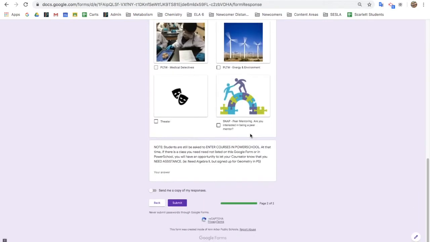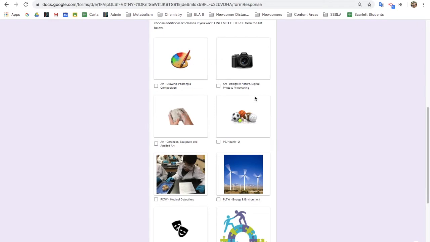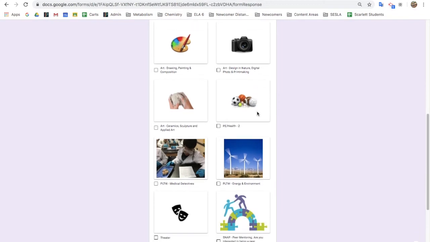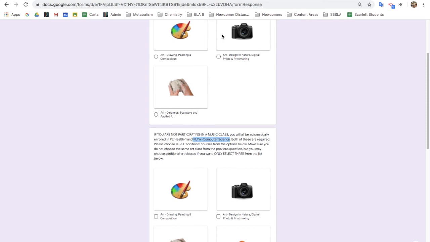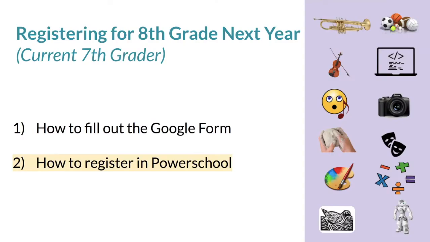Click Next. If you're taking a music class, you're done. You can scroll to the bottom and press Submit. If you're not taking a music class, you need to pick one art class you want to take next year, and then you need to pick 3 additional classes. Remember, you've already been signed up for PE Health 1 and PLTW Computer Science, so you have to choose 3 additional classes. You can choose another art class, but make sure not to choose the same art class you chose here. Then press Submit.